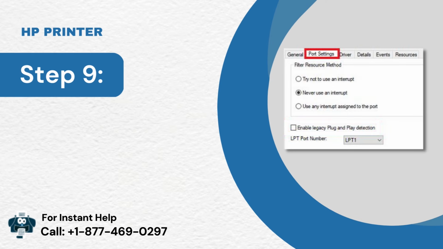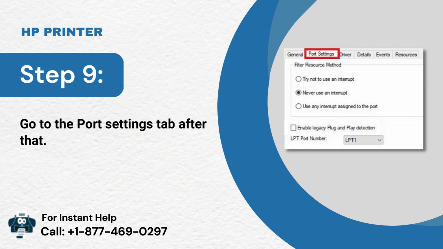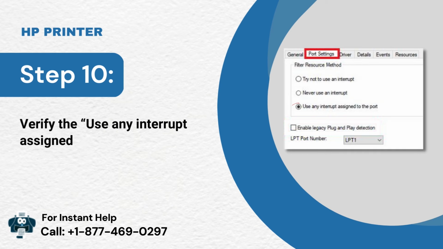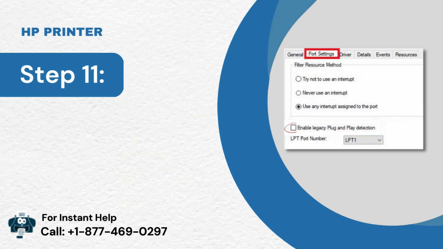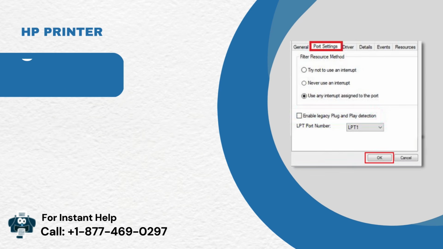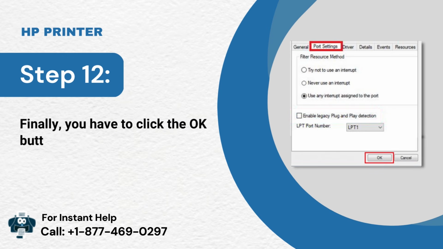Step 9. Go to the Port Settings tab after that. Step 10. Verify the use any interrupt assigned to the port checkbox. Step 11. Now, disable the Enable Legacy Plug and Play Detection setting. Step 12. Finally, you have to click the OK button.